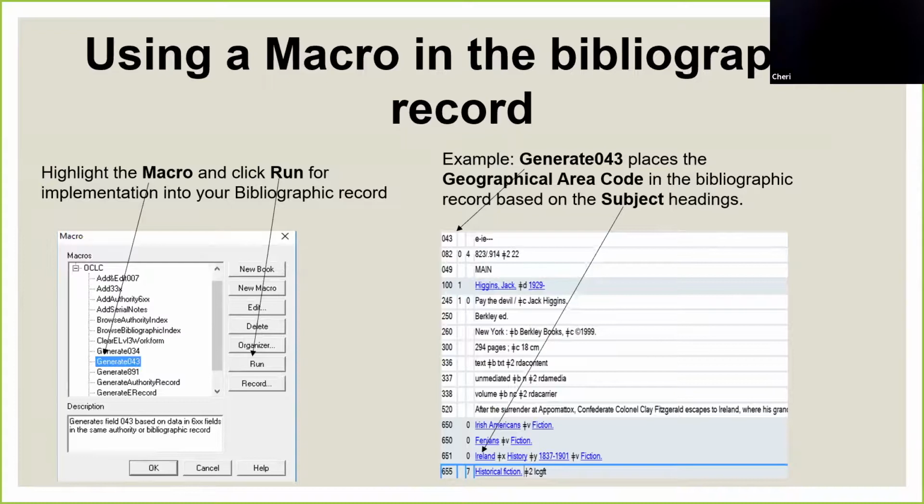For example, if you are enhancing your record to include the 043 for the geographic location of your item based on the information found in your subject headings, double-click on the Tools Macro Manage icon, click on Generate 043, and then click Run.